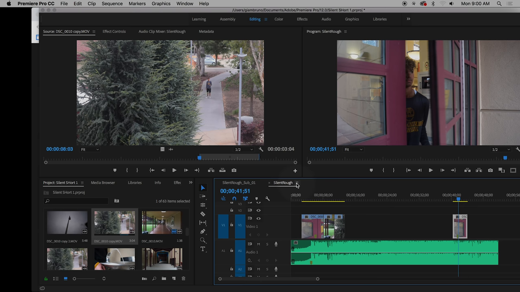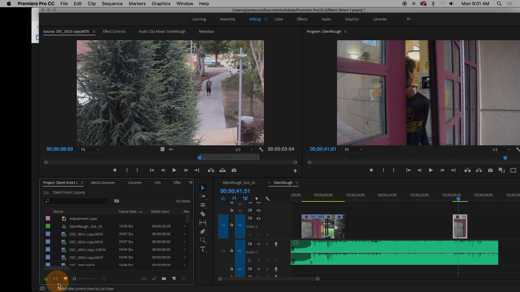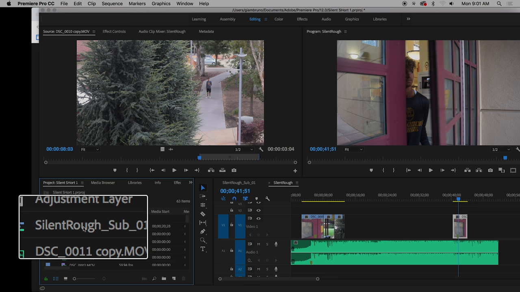What you want to do is go to your media browser and find your sequence. If you can't find your sequence, it might be easier to click on your list view. Your sequence is going to be green while all your footage is going to be blue. So once again, I clicked here, and that made it easy for me to scan and find my sequence. Notice it says silent, short, rough, right?